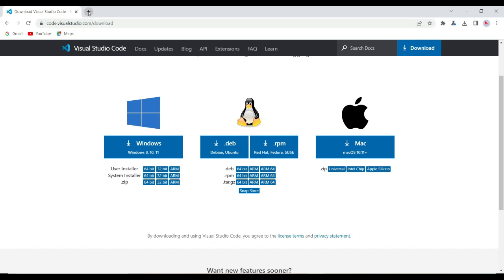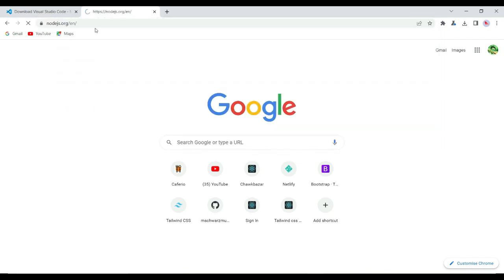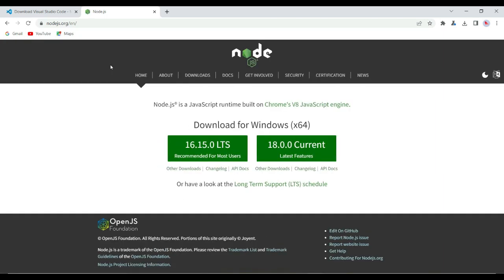Second, we have to download Node.js. So just go to nodejs.org. And don't worry, in this course we will not use the Node.js code. We just need npm. And to install npm, first of all we have to install Node.js. So Node.js will automatically install npm. Understand? So just download the LTS version. I have already installed Node.js.